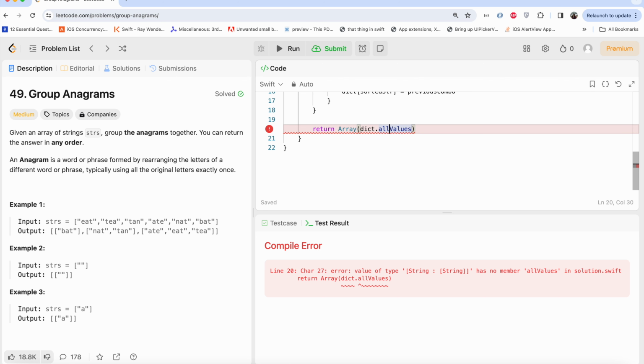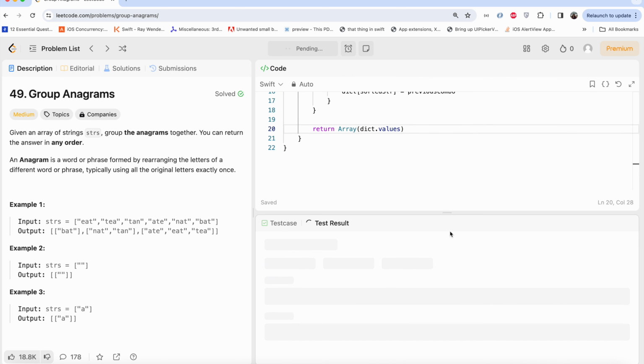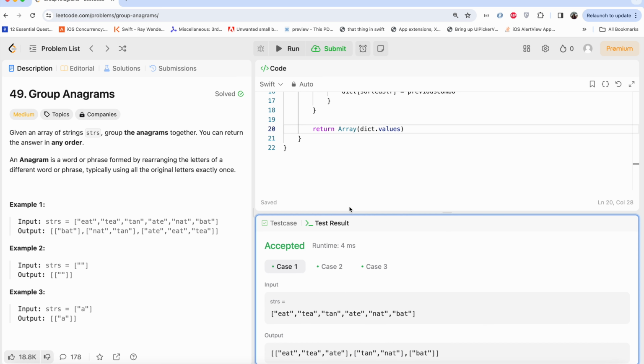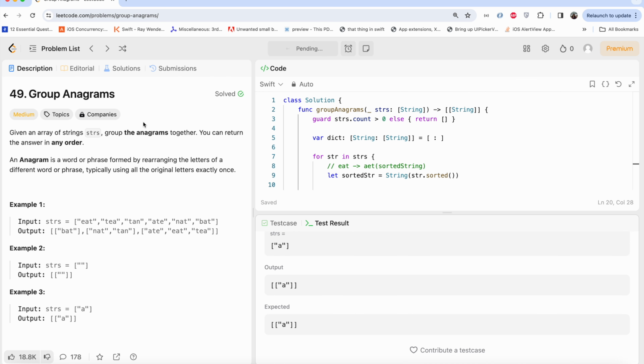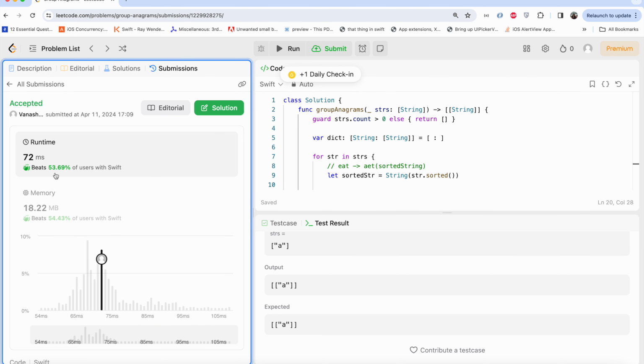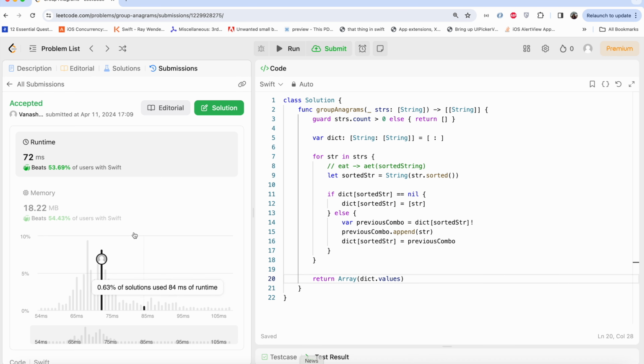Oops, I think it's values. Yep, it worked. And let's see when we submit it, how is it performing. Yep, it's pretty good. 72 milliseconds. Sometimes the performance shows good. It all depends.